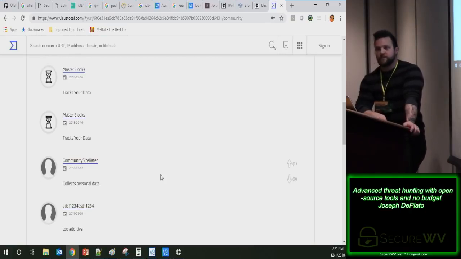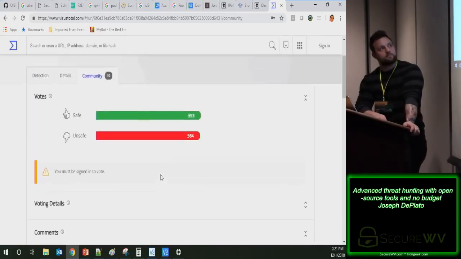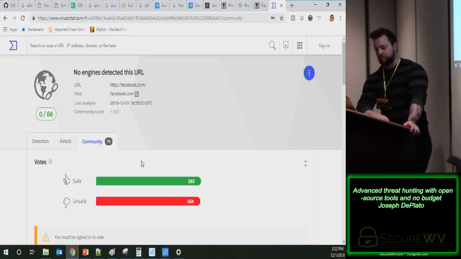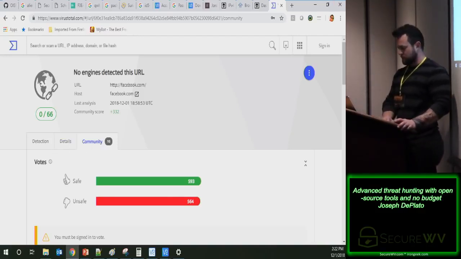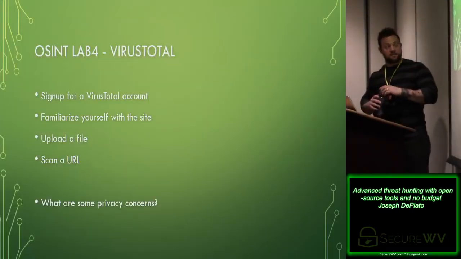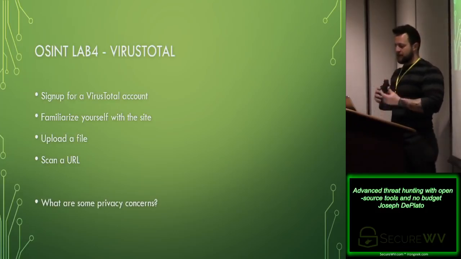And then usually there's nothing in the community tab, which gets a little bit annoying, but in this case there is. There are some people that have posted stuff. Tracks your data, collects personal data, too addictive. I think we'd all agree that that's Facebook. But yeah, don't expect community stuff here. In my experience with the stuff that I've come across for the SMB market, it's very rare that we've been able to discover something that's here.